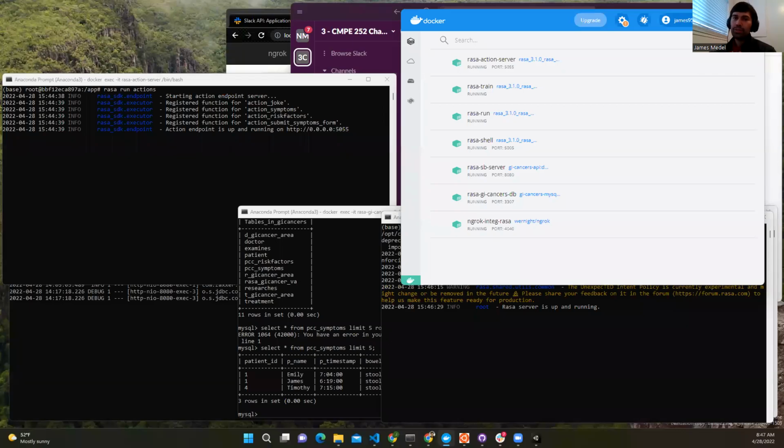Hey everyone, today I'm going to be demoing to you my Rasa Chatbot project. It's called GI Cancers Gallery. And as you'll see to the right here, I have Docker Desktop running multiple Docker containers.